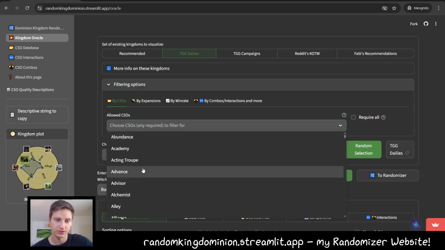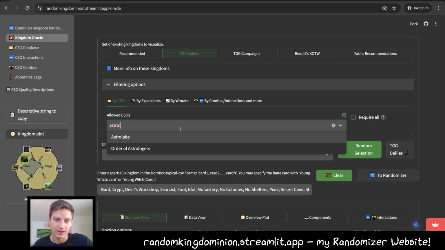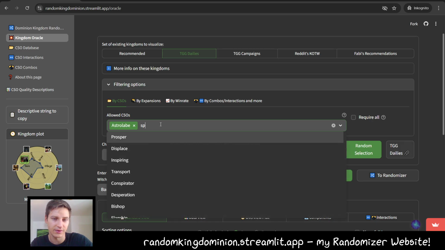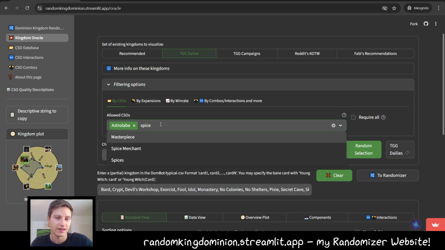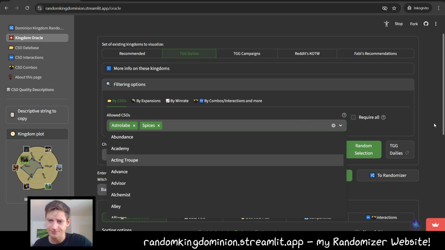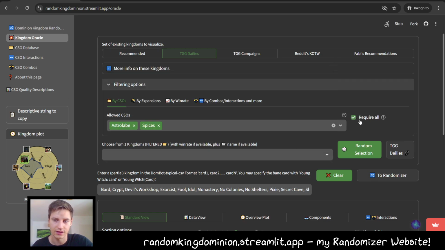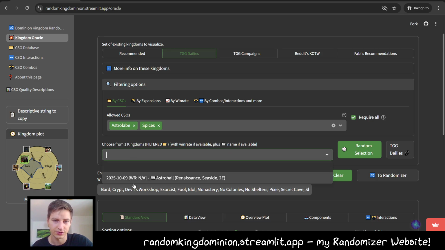For example, you can also look for kingdoms that feature, I don't know, astrolabe and maybe whatever spices if you're that kind of person. And now you will see 36 kingdoms feature either astrolabe or spices, but you can also say require all, and then there's only one kingdom that featured astrolabe and spices.